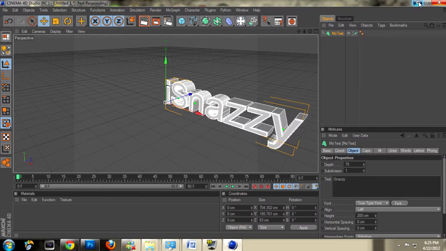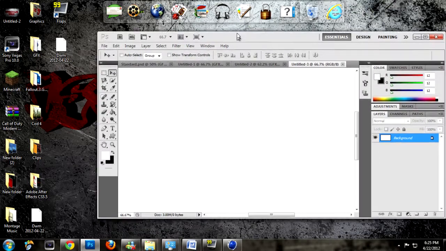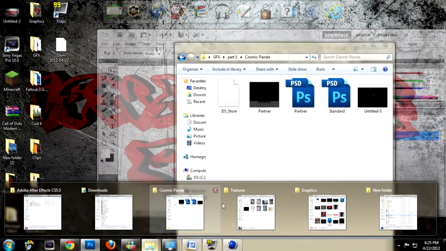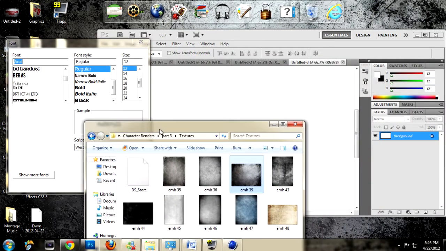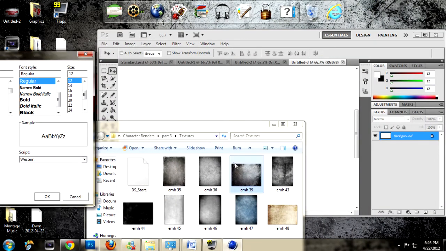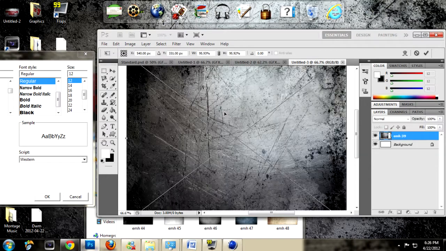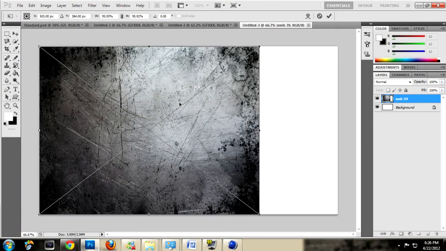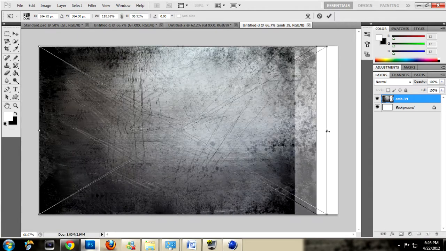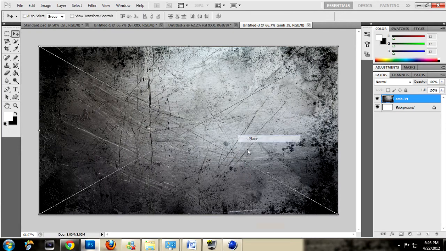Now, while Cinema 4D is being mentally challenged, you're going to want to get a texture. I think I can have this in the description, not completely sure. But you can pretty much use any texture you want. I, for one, am going to prefer this little metal grunge texture. And you're just going to want to drag it in here. Fit it to your liking. There we go. Place it.